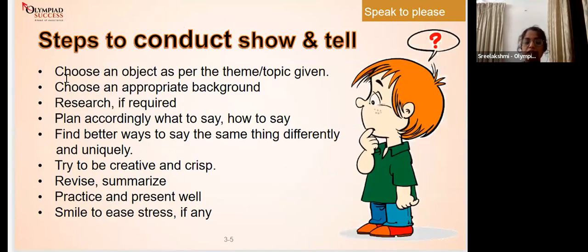Now, moving ahead, these are the simple steps that you have to follow while conducting a show and tell exercise. The first involves choosing an object as per the theme or topic given. Now, ideally in a class setting, there would be some theme given, let's say a toy or a fruit or a vegetable or whatever. So the theme would be given, and then you have the liberty to pick and choose an object. Now, the second is choosing an appropriate background.